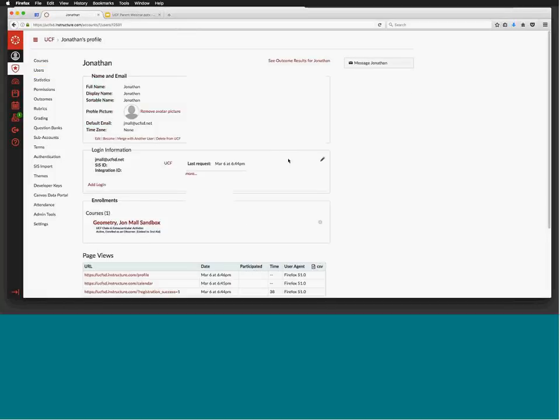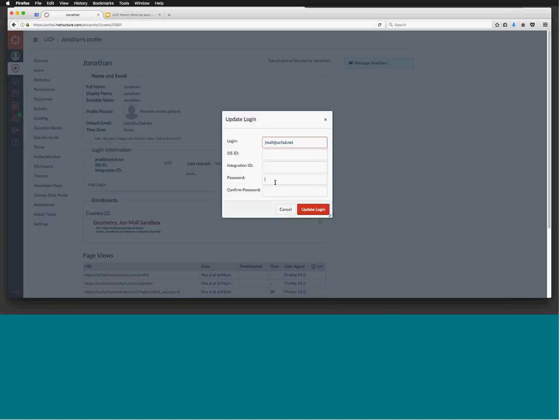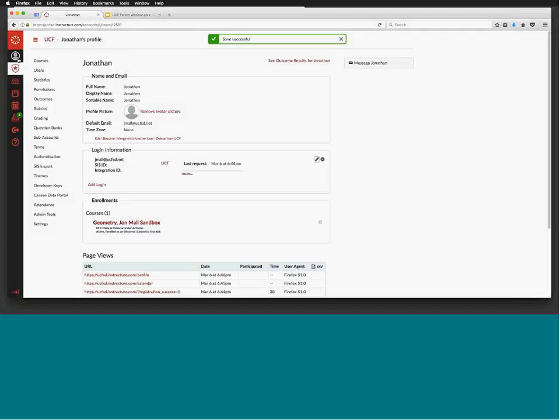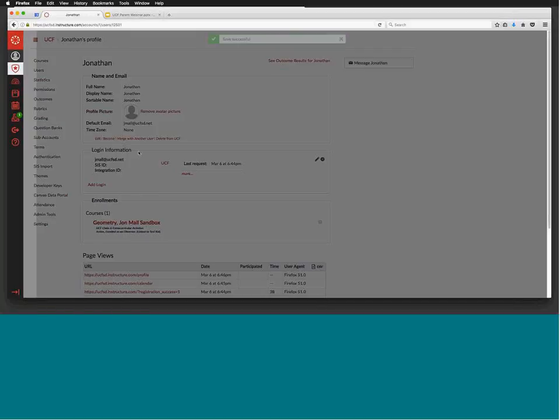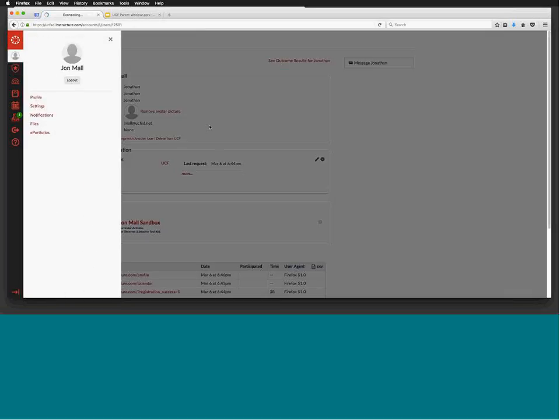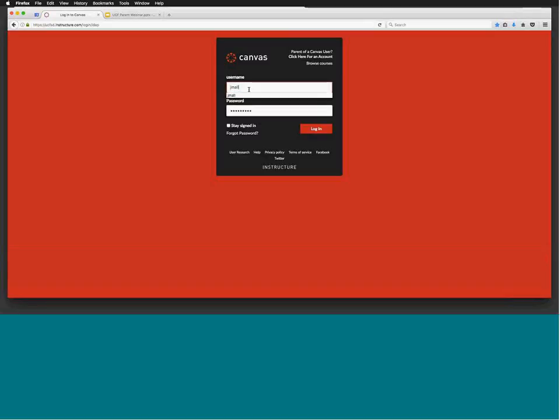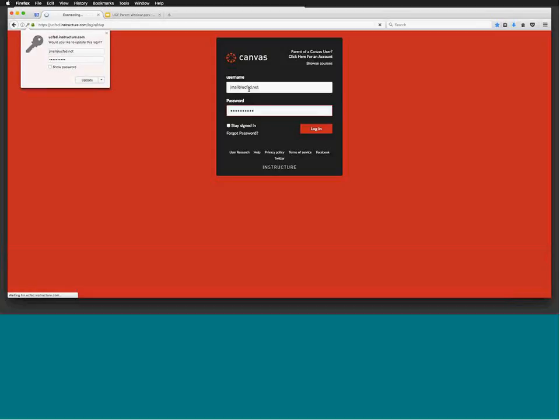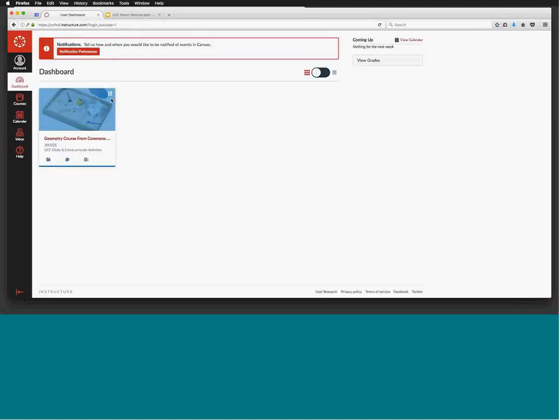Now you're seeing all behind the scenes of Canvas. Yeah, I think managing passwords is sort of the bane of many of our existences. I agree. All right, let's try that. And let me log out. Let's try again. There we go. All right.